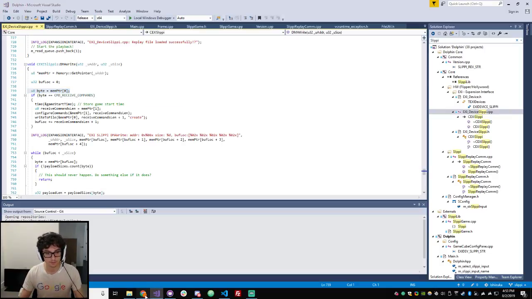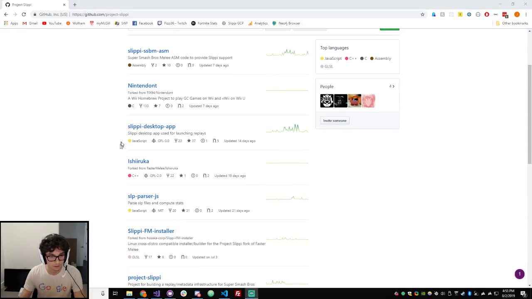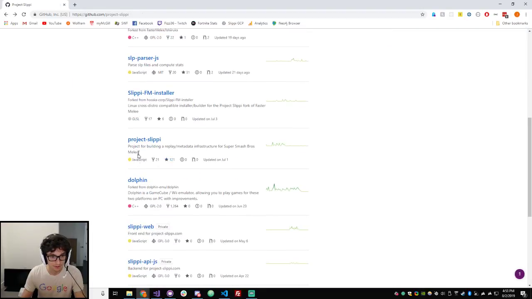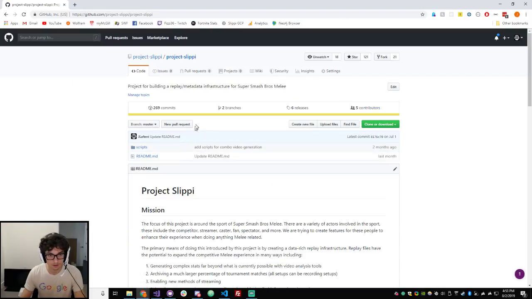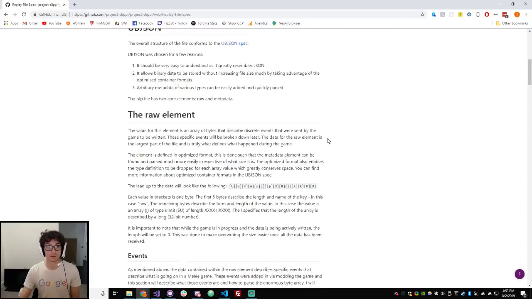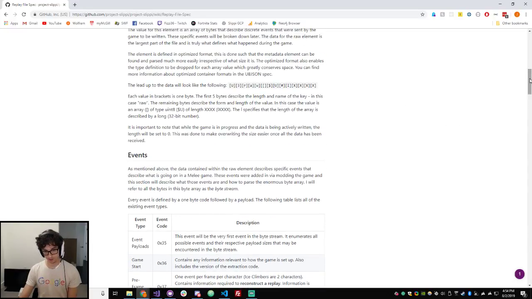If we go to, one second. So where is this again? I think it's here. Oh no, that's not it. I think it's in the main thing. Yeah. So this spec sort of defines how the SLP files work, or how they're structured.